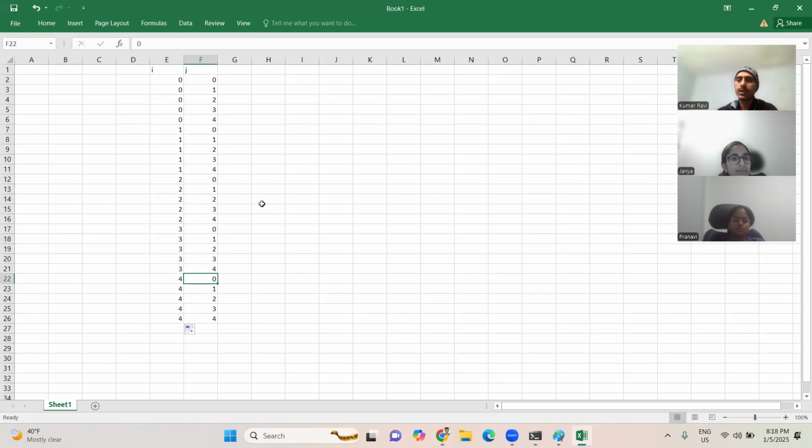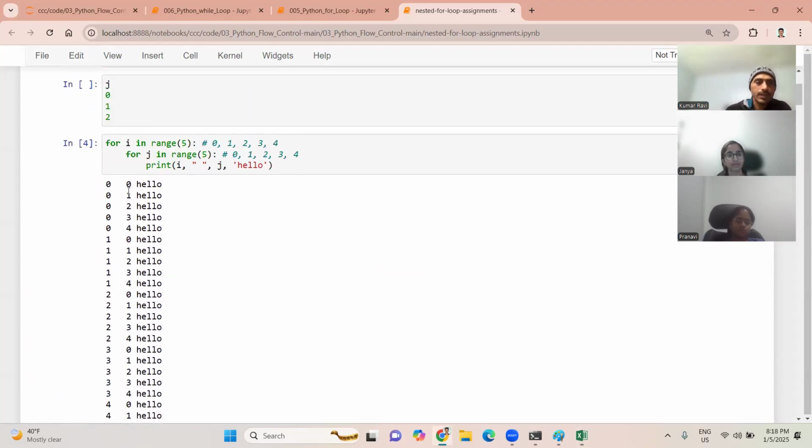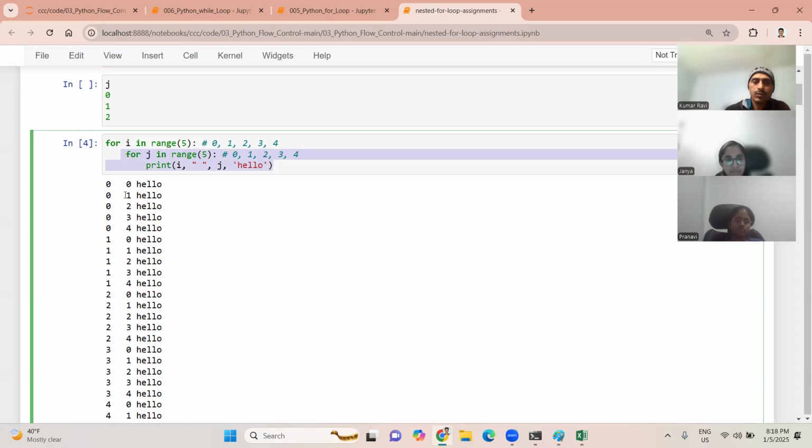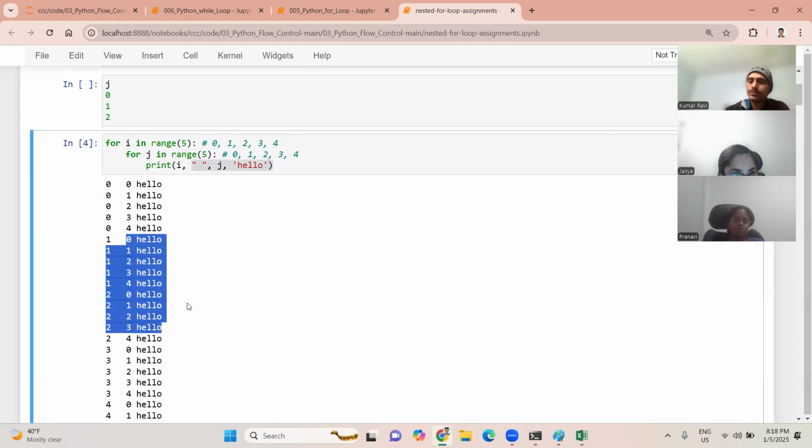It's so simple. See here, same thing. When i is 0, this loop will complete, so it will go from 0 to 1. Once this loop is completed, it will again check whether these elements are exhausted or not. It's not exhausted, so it will pick 1. Because we again have range 5, it will start from 0 to 4 and print for 1 again. That's all. This is the nested loop.